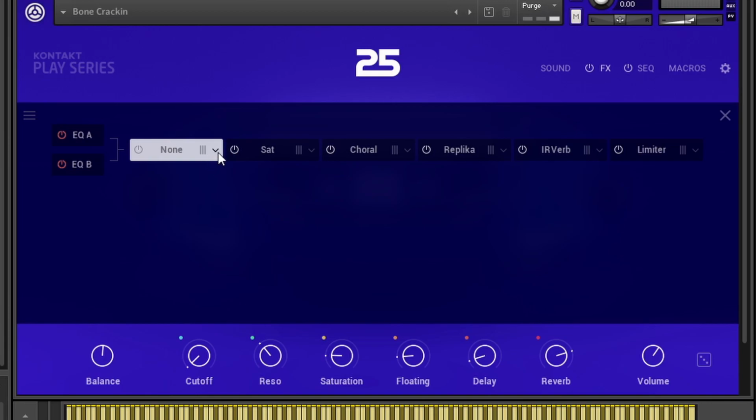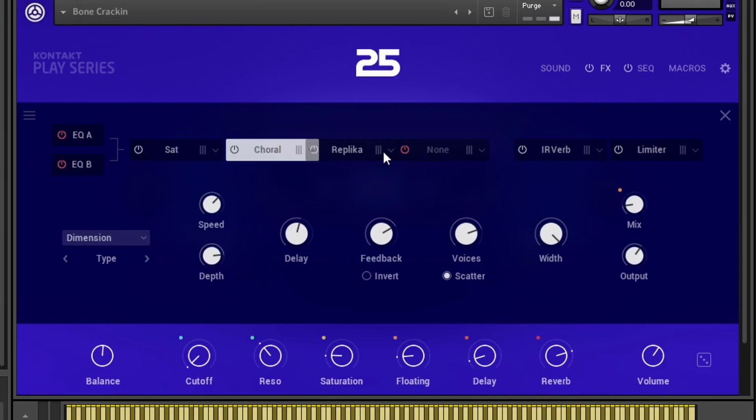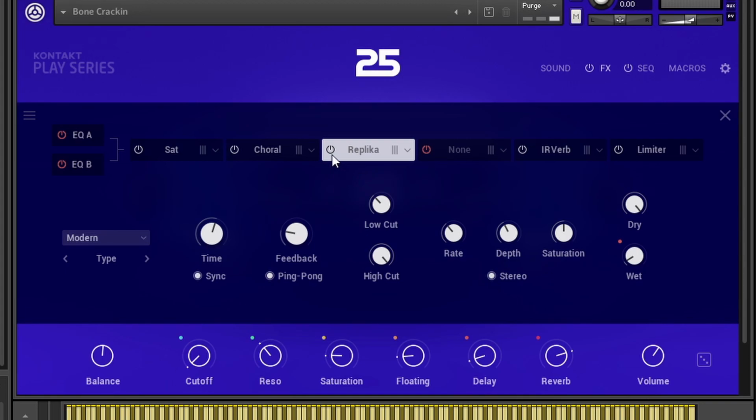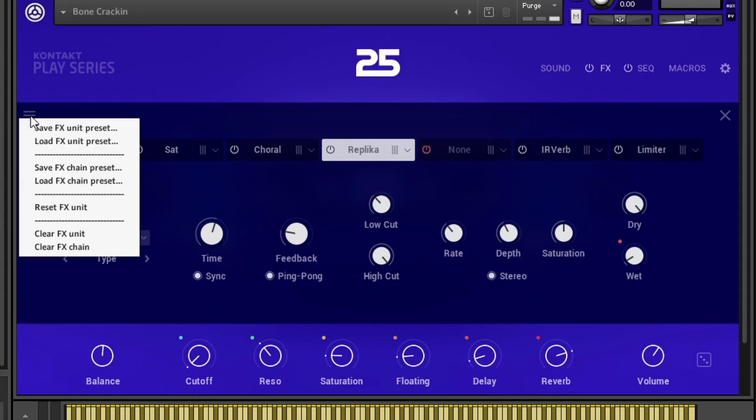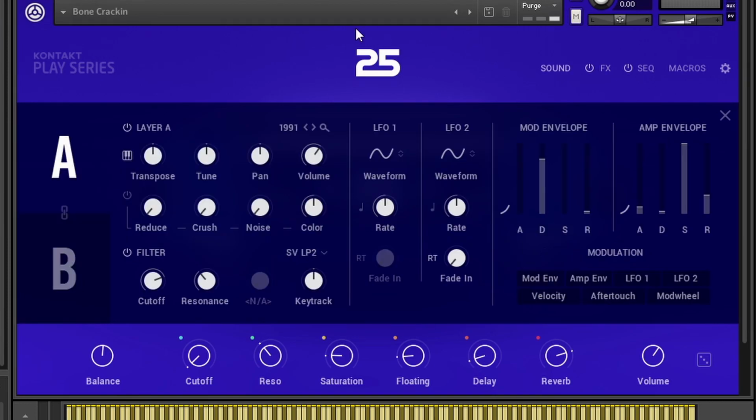You can also change the order of the effects by dragging them around just like this. And you can turn on and off individual effects by clicking its dedicated on-off button. Each effect has its individual set of controls. I won't go over that in this video. You can just experiment with that for yourself. And finally, by clicking the menu icon in the top left, you can save your own effects presets. Now that you know what the plugin does and how to use it, let's listen to some presets.